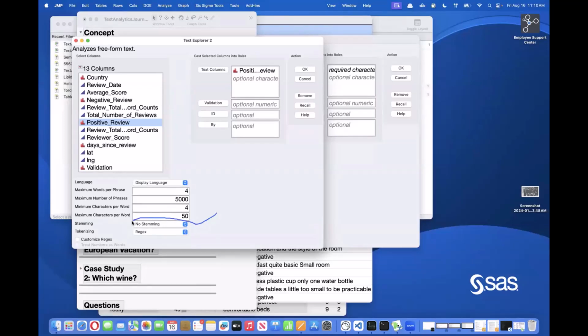The next two things to decide: do you want to do stemming in your analysis, which I described earlier, referring to whether we want to use just the root words or the full word. And for tokenizing, by default it uses basic regular expression, but of course you can either customize it or just stick to basic words. This also gives you an option to treat numbers as words. Once I set this up, all I have to do is click OK.